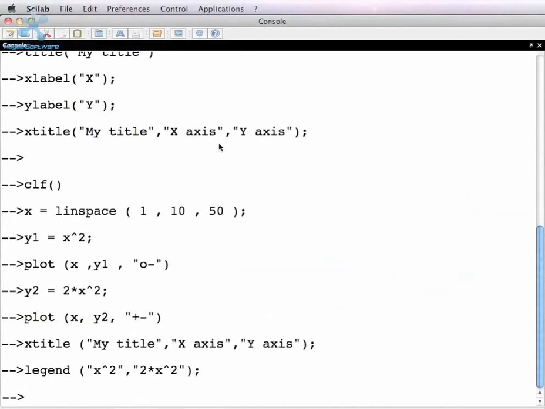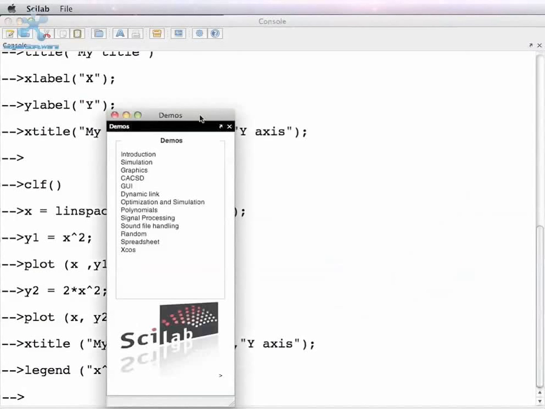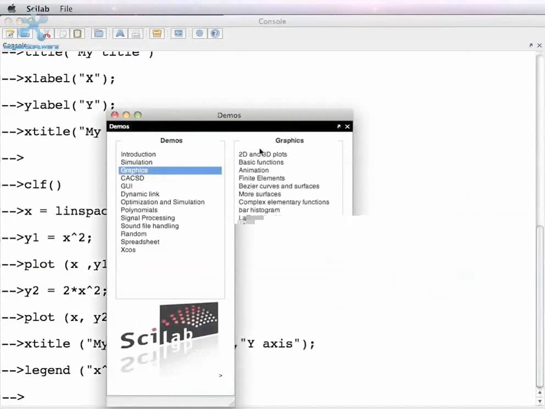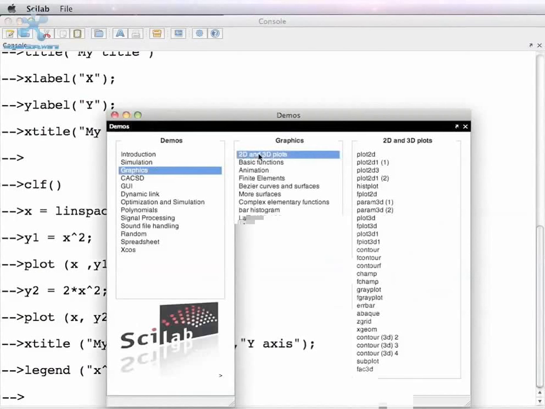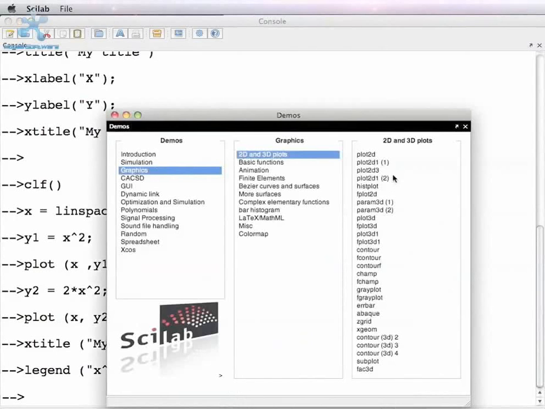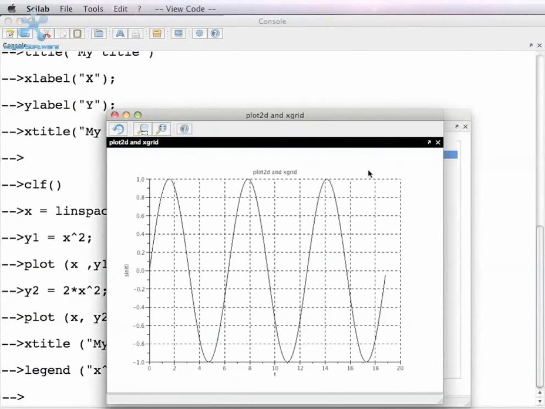We will now discuss plot 2D demos and the subplot function. Scilab provides demos for all its major functions. Demos of plot 2D can be viewed through the demonstration tab. Click on Graphics, click 2D 3D plots, and select a demo out of the various demos provided. I will click on plot 2D. You will see a demo graph. The code for this graph can also be seen by clicking on the View Code button here.